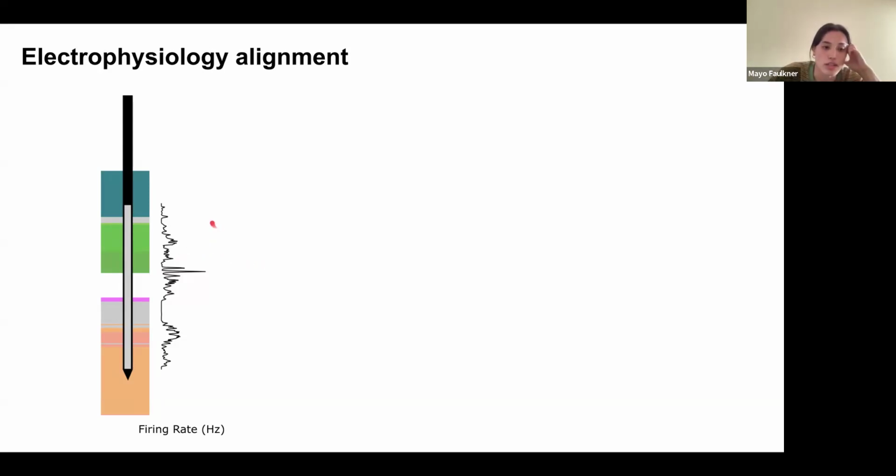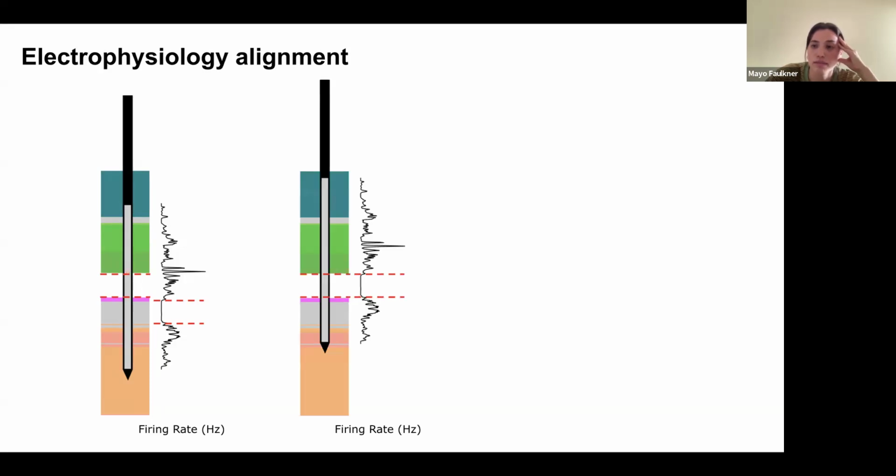So this diagram shows an example. On the left, we have our probe and the histology regions that it passes through. And on the right, we just show the firing rate that we record on the probe. And as you can see, we have this region here that's white that corresponds to an air gap in the brain. Based on our knowledge, we expect there to be very low activity in this region. So what we can do is place reference lines on both the histology and also the electrophysiology, and use these to shift the location of our electrodes in the brain.